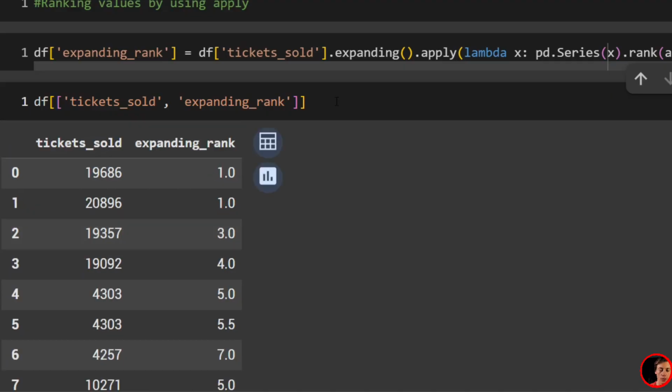Awesome. So let's say I wanted to rank the tickets sold each night. Obviously, your first night, 19,686 tickets sold, so that'll get a rank of 1. But now for night 2, 20,896 tickets sold. Well, that is the newest, so we need to put that as a rank of 1. Technically, if we were doing a rank in general, this would be 2, but when this data was first read in, it is the first rank.